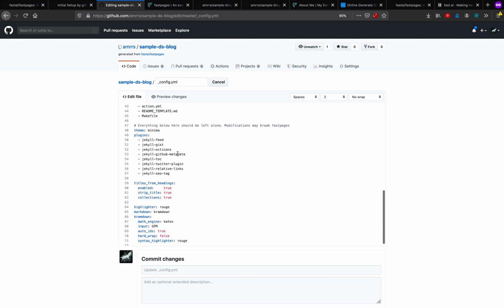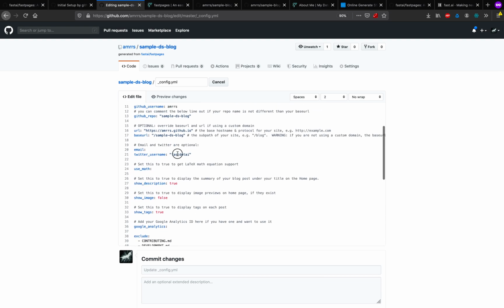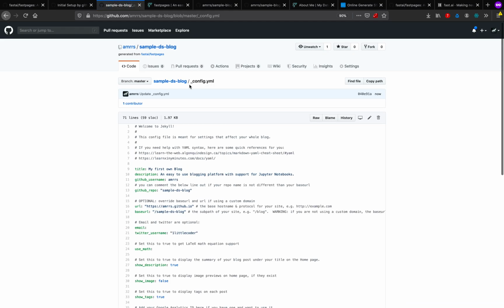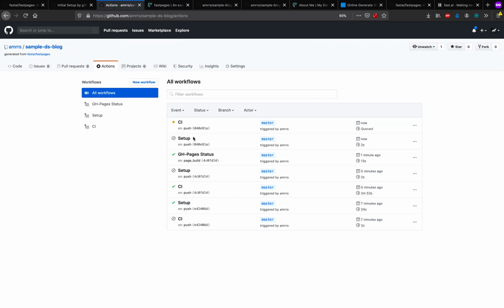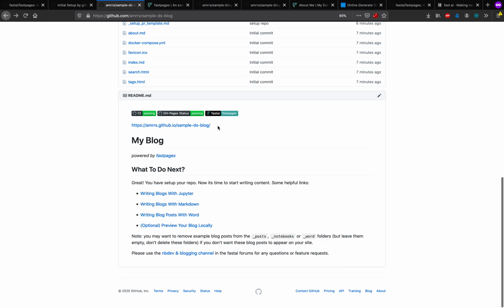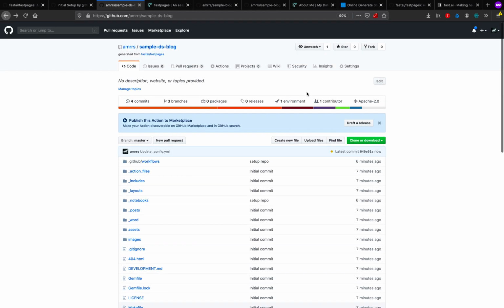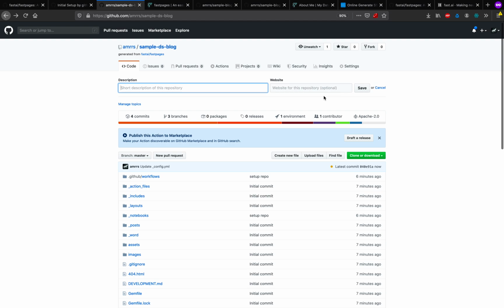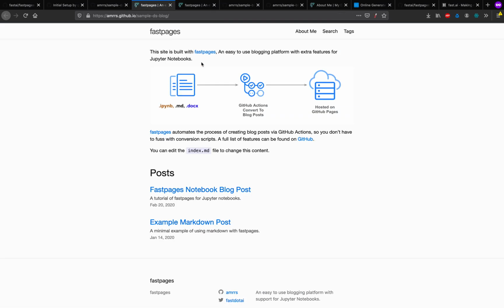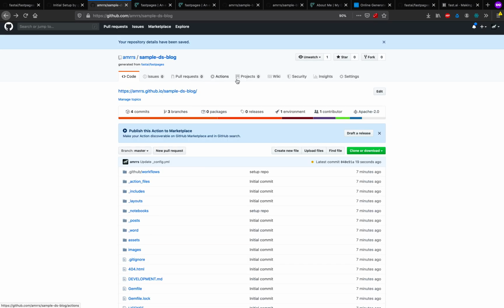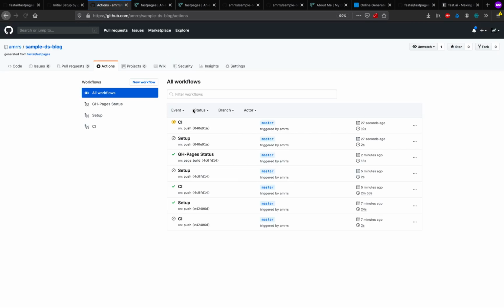And probably I would change the Twitter to One Little Coder, and once I commit it, the workflow would again take place. The workflow has started. Meanwhile, what we can do is copy this link and paste it over here, edit, paste it. Once you're done with this, at this point you can be very sure that you have a blog, but it's just getting updated because you just made a change.